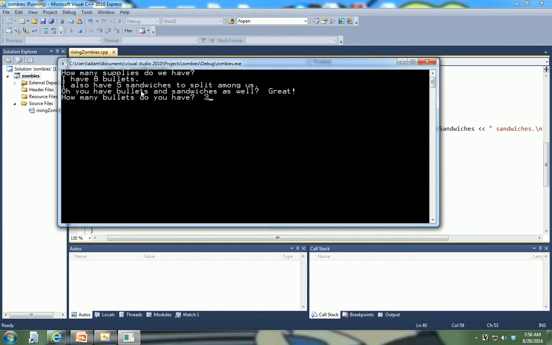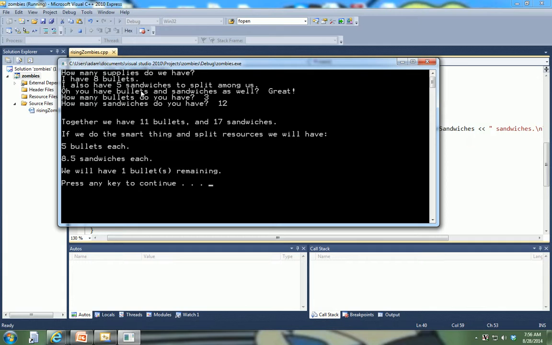So I have 3 bullets for a total of 11 bullets among us, and I have 12 sandwiches, for a total of 17 sandwiches among us. There we go. Together we have 11 bullets and 17 sandwiches. If we do the smart thing and split resources, we will have 5 bullets each and 8.5 sandwiches each.